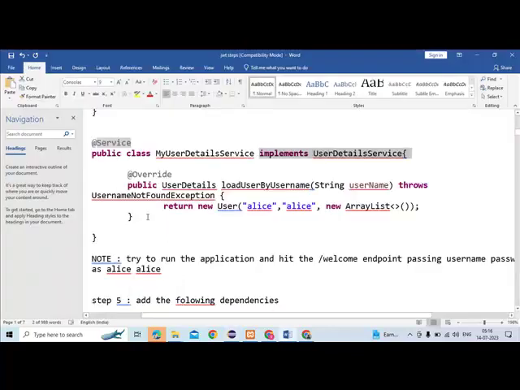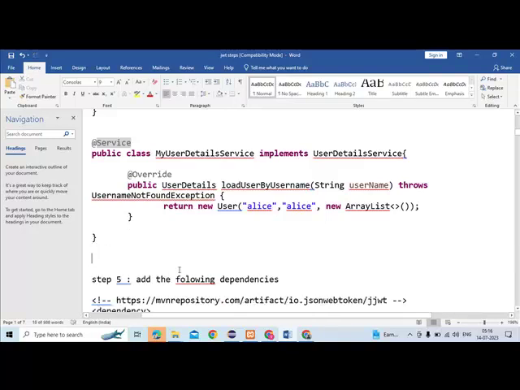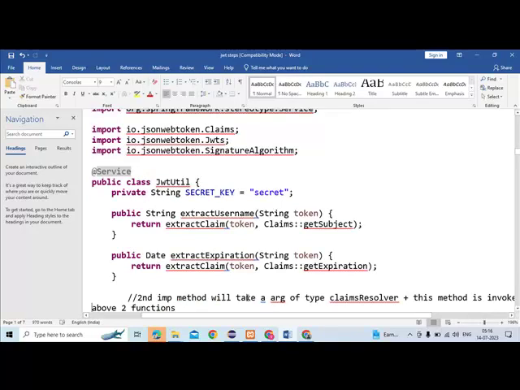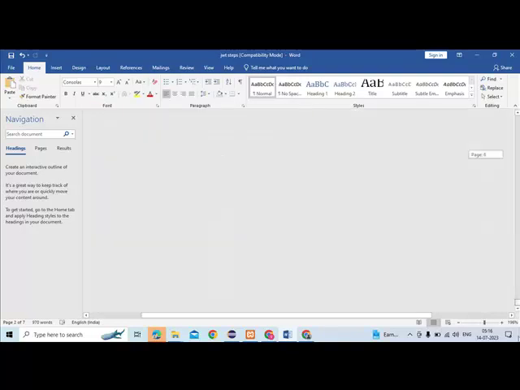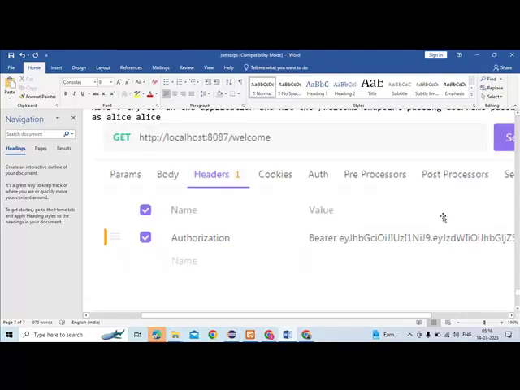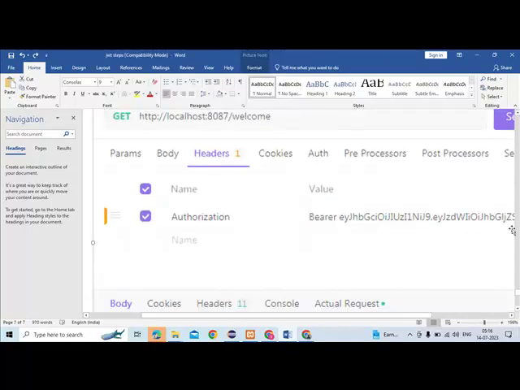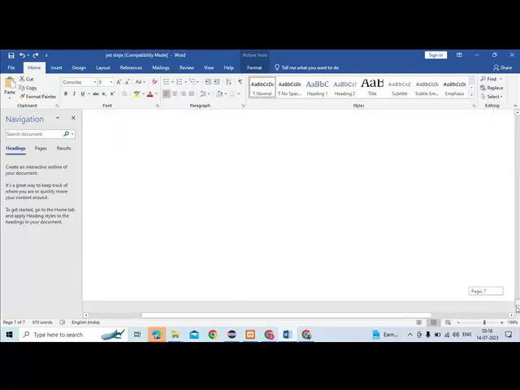Makes sense? Done. This also done. Try it on the application and hit the welcome endpoint. Okay, this we don't do right now. This will be done later on, below. So I'll paste it at the end at the moment. Then we will see.